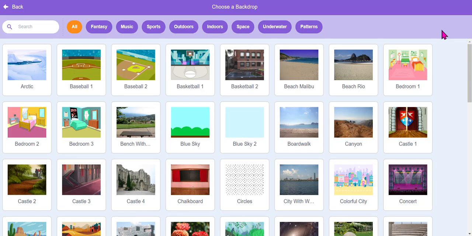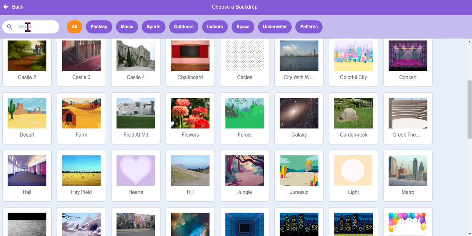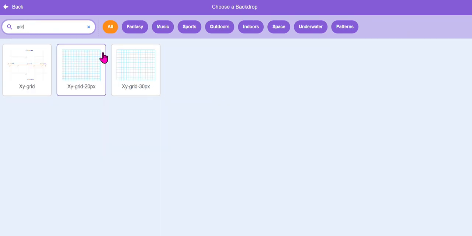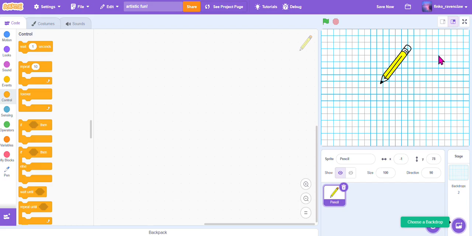So if you want, you can keep it white or you can select any one of these backdrops. But personally, I'm going to select the grid so it looks like more of an art project. So let's go with the smaller grid. It looks more mathematic, artistic this way. I don't know, I like the way it looks personally.